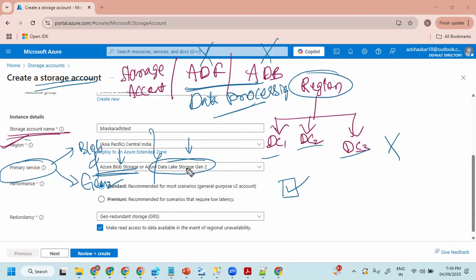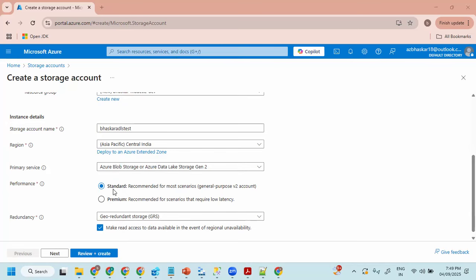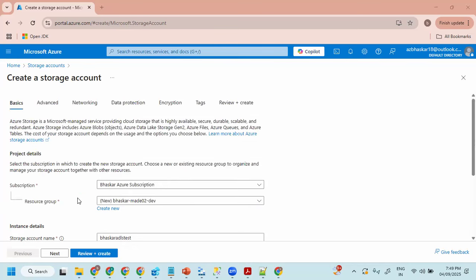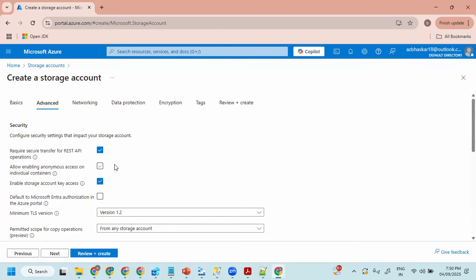If you wanted to get the insights on top of your data, then you have to process it. So to process it, you have to take Azure Data Lake Storage Gen2. That is the primary service here. The primary service we are going to take is Azure Blob Storage or Azure Data Lake Storage Gen2. Then just leave everything default. I don't want to talk about redundancy at this point of time. We'll talk about it. In the next step, that is Advanced, I can go from here or from here. Hit on Advanced. Just leave everything default because we are not administrators.